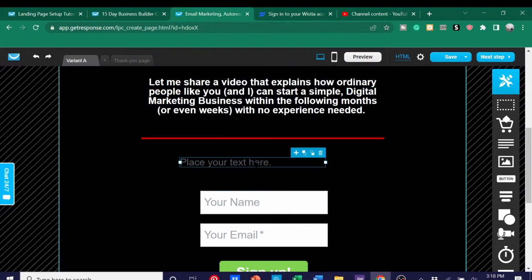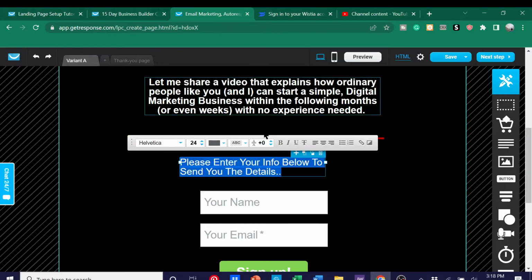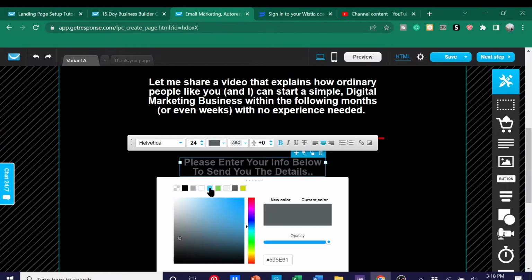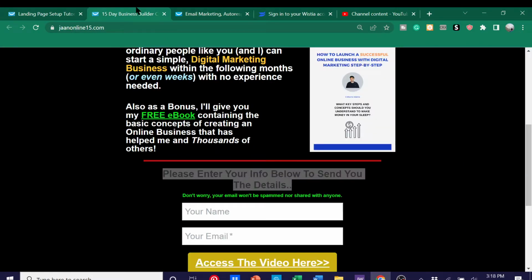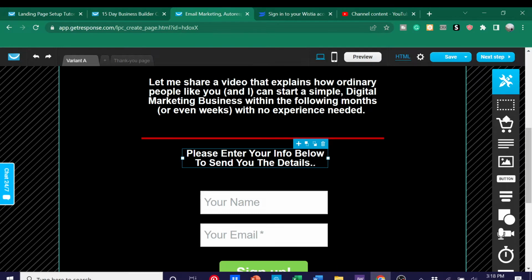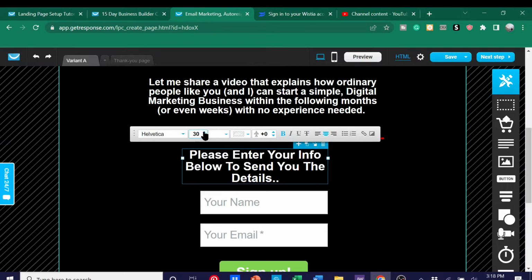But what we also want to do is have the right information included. Okay, this is what we have, right? Please enter your info below to send you the details, as I have in my other landing page. This one's a little bit bigger, like the font. So we're just going to increase the font to, let's say, 28. Let's say 30.